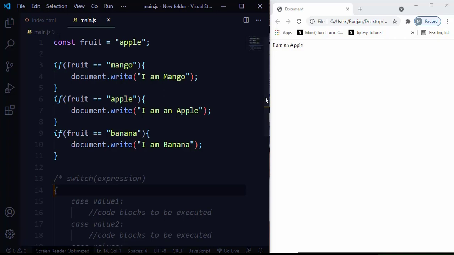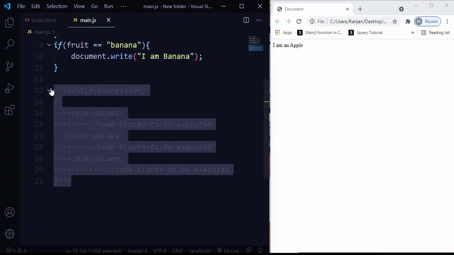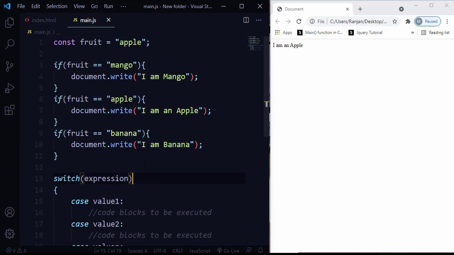So this is the syntax for us to use the switch condition. Let me remove this comment part so that it might look brighter. The switch statement matches an expression against the specified values in the case clause. So here is an expression. For example, this expression is the name of the variable. In this case, we have used fruit as a variable. So here we are going to pass that fruit as an expression.